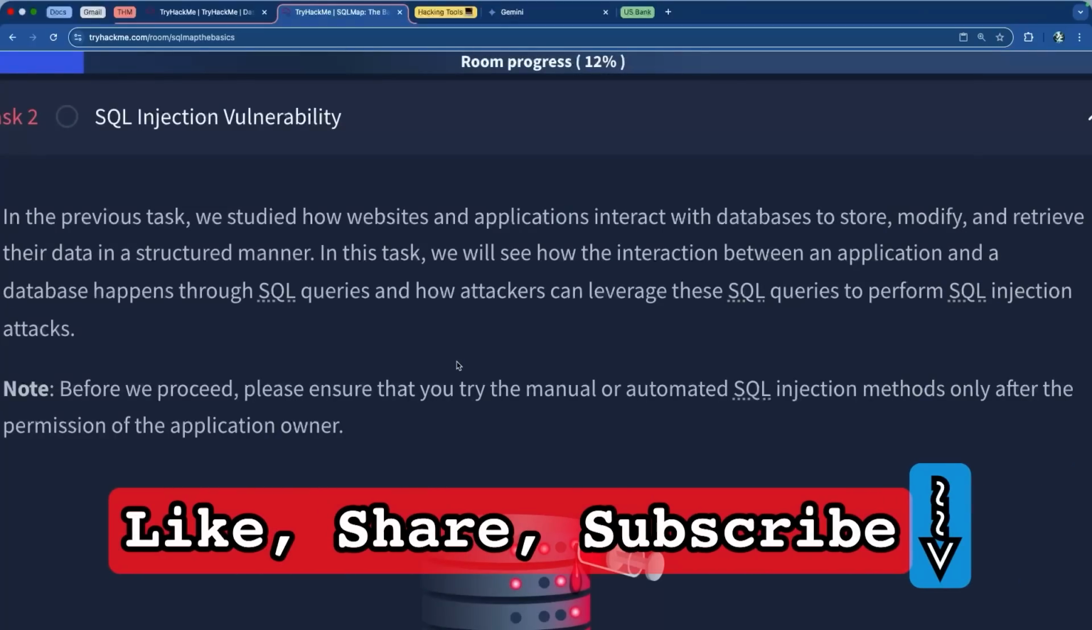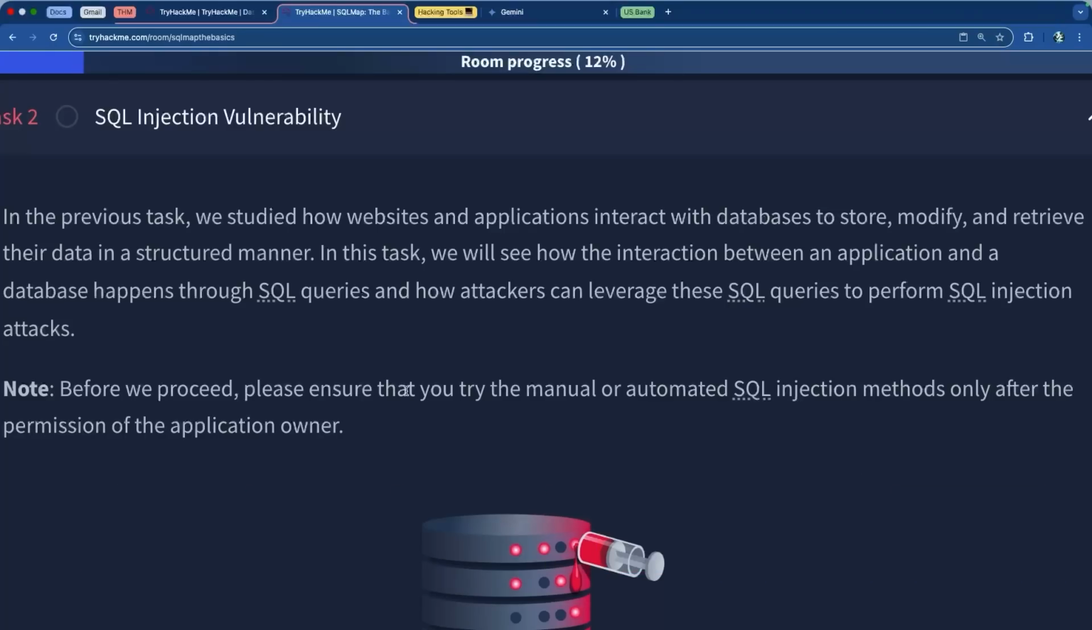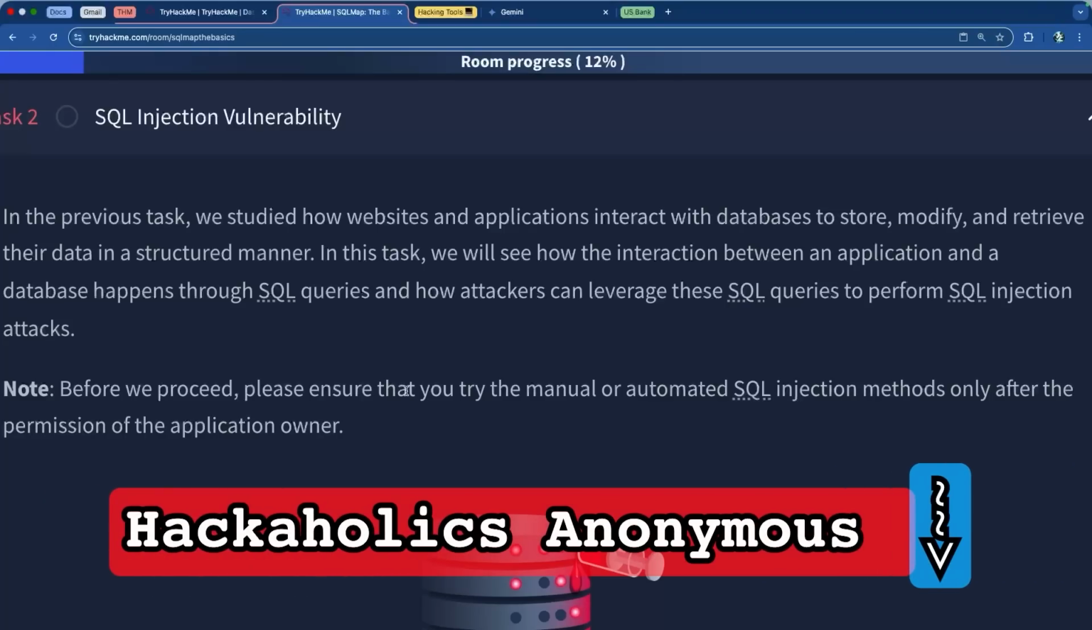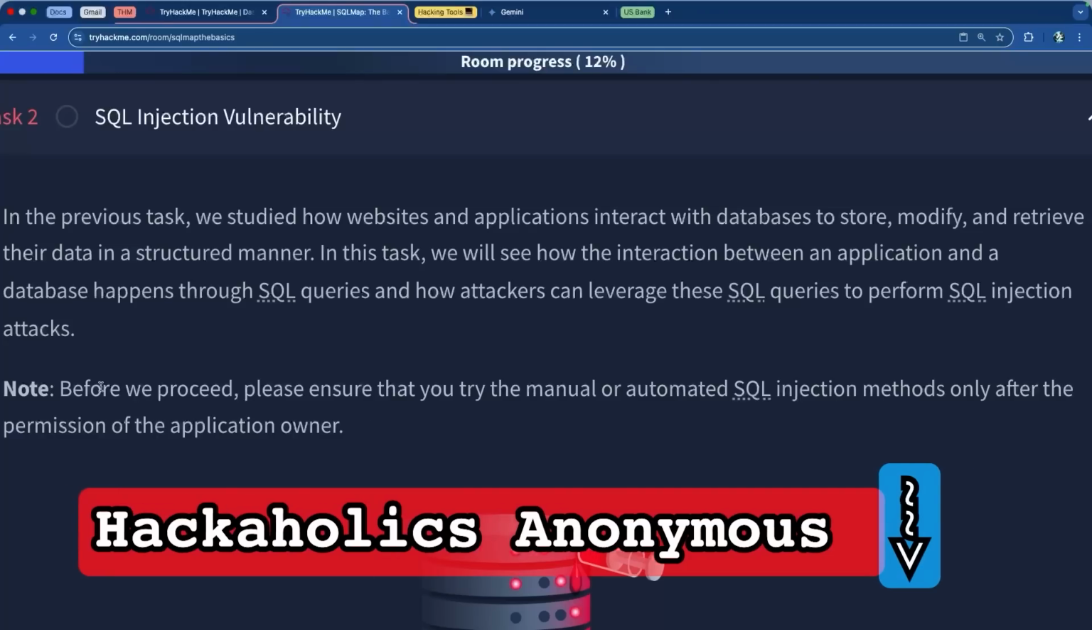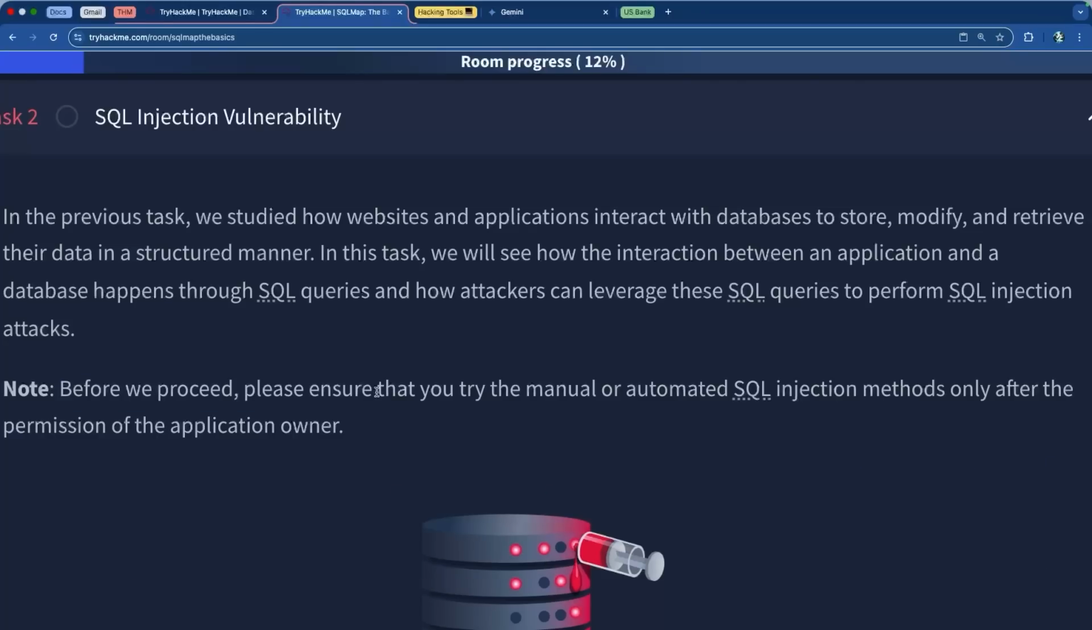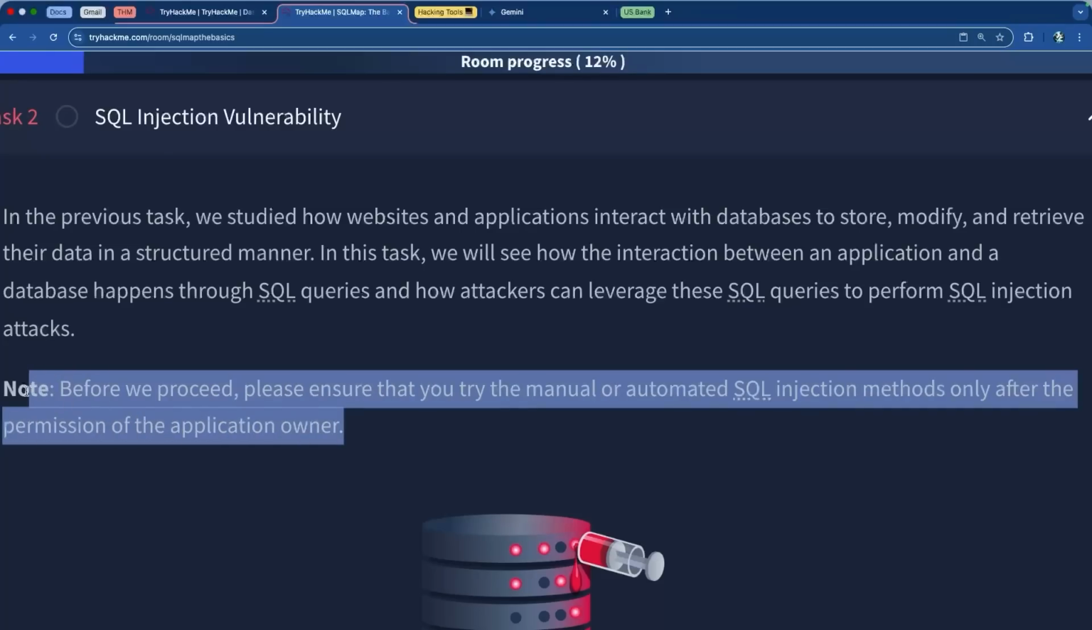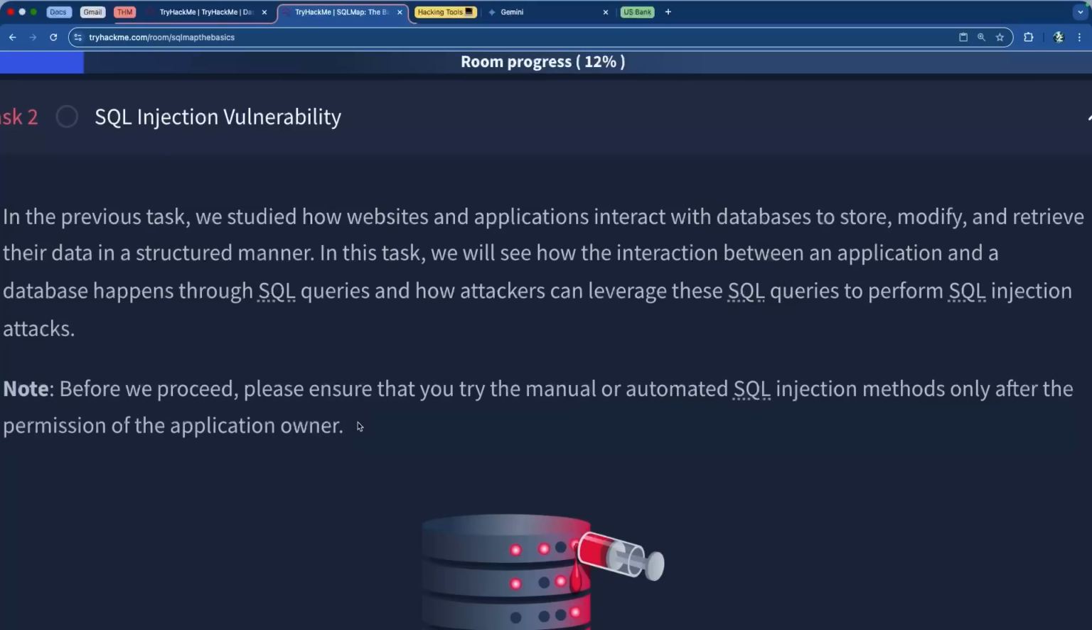So now that we understand what SQL is, we understand what a database is, we're going to talk about this specific vulnerability, which is a really big vulnerability if you actually find it on a website. And of course, there's a note here that says, before we proceed, please ensure that you try the manual or automated SQL injection methods only after you actually have permission from the application owner, because when you do penetration testing or any kind of hacking without the permission of the owner, that is actually a felony.